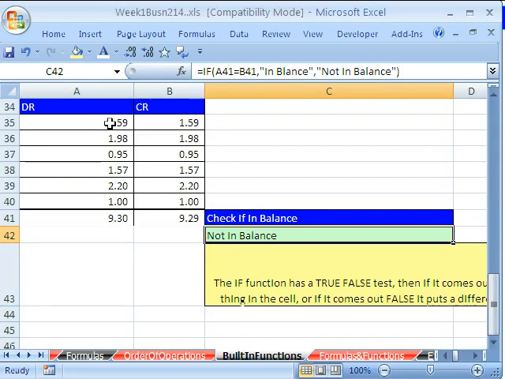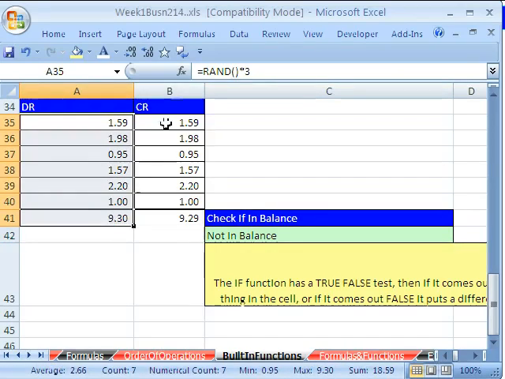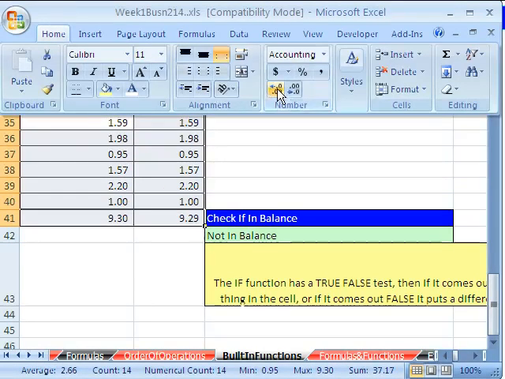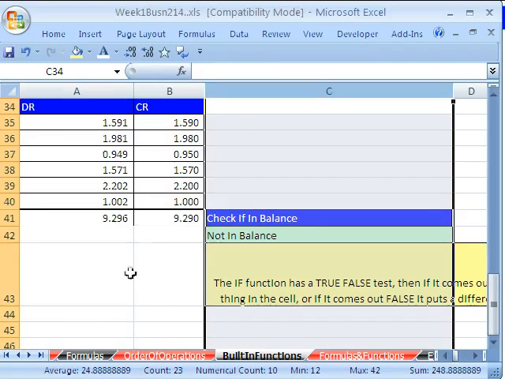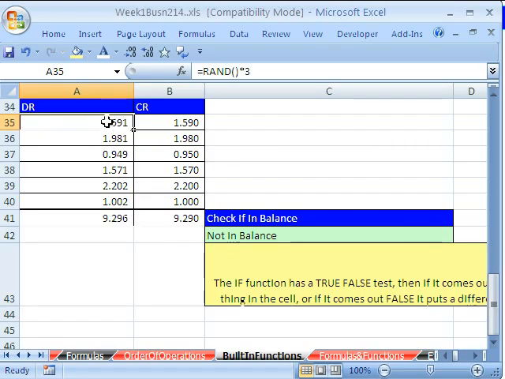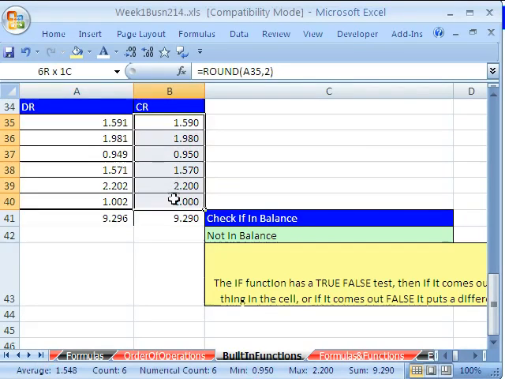Hey, guess what? It's formatting. If you increase the decimals on all this, home, and then increase the decimals, you can see that formatting was tricking us. This is an unrounded number here with a 591, whereas here it just says 1.59. So what? Let's just check this to make sure.